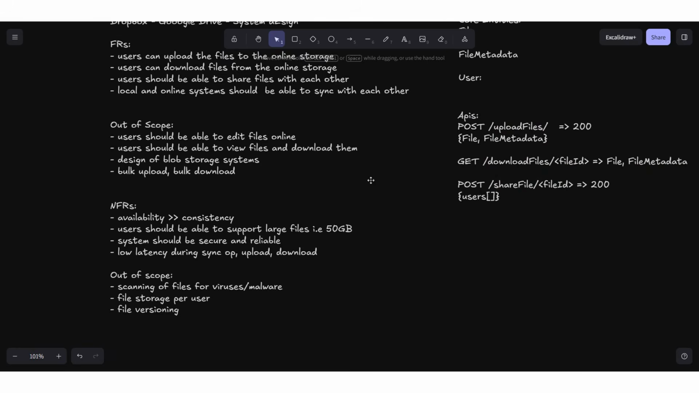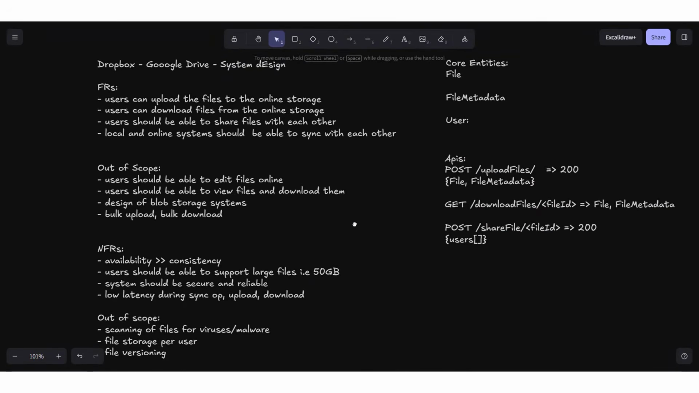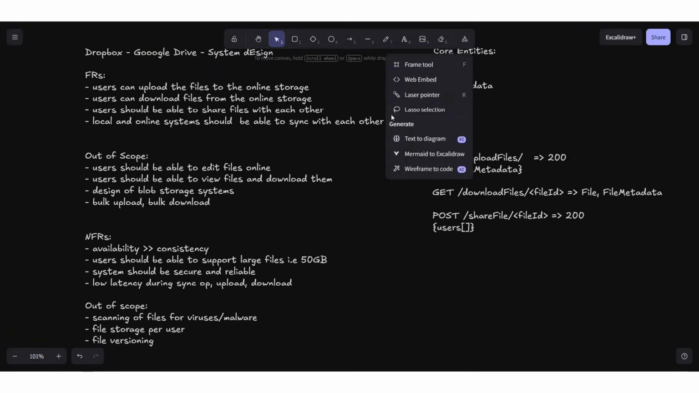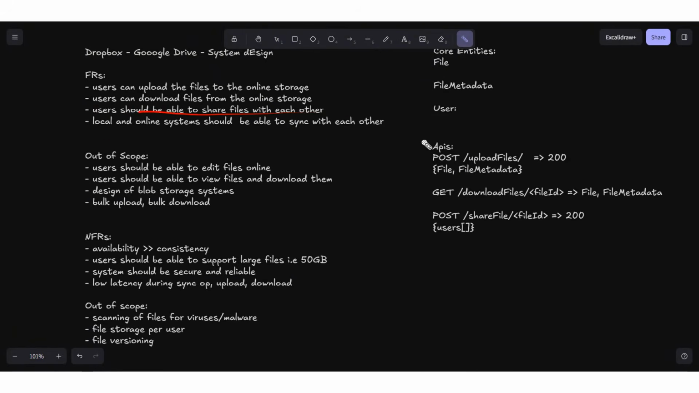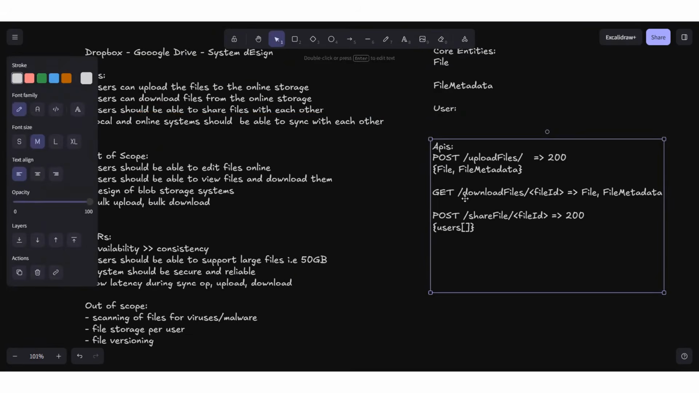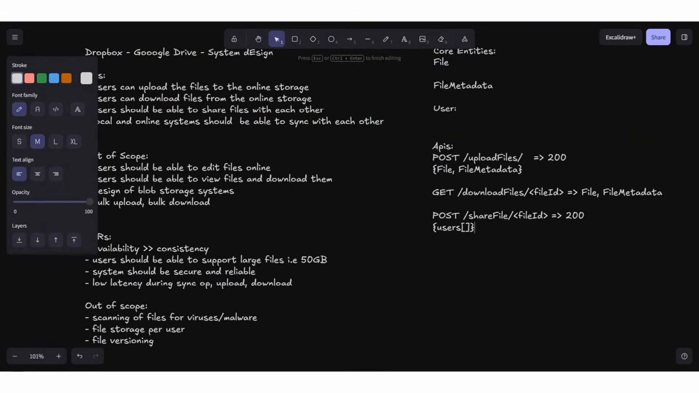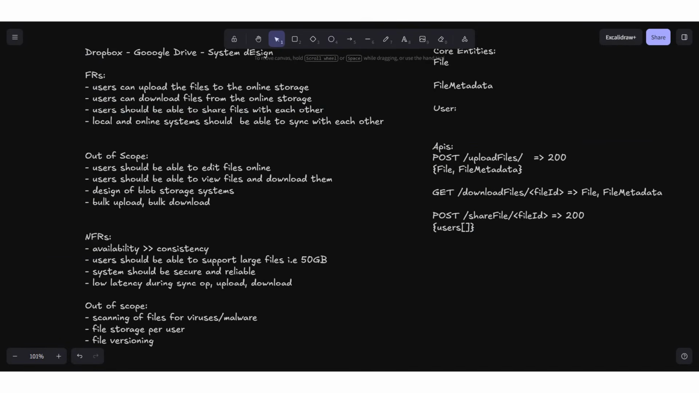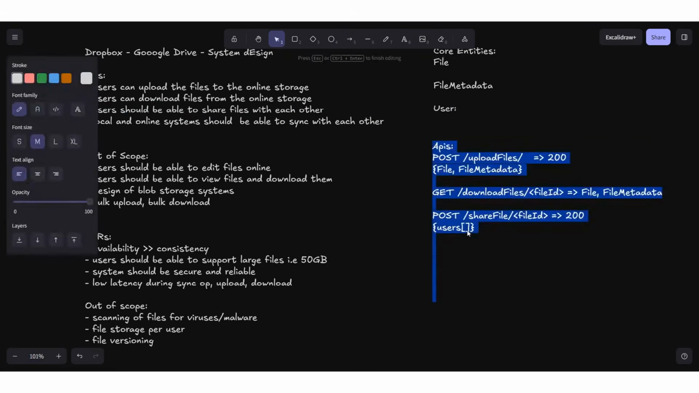And what other functional requirements will we have here? Local and online systems should be able to sync with each other, and to properly sync here, one thing we need to mention is that there will be one API which, if we will be using polling or WebSockets, will be getting back the status of files which are being changed online. So that will be the GET API, which will provide us the changes of some specific file ID.